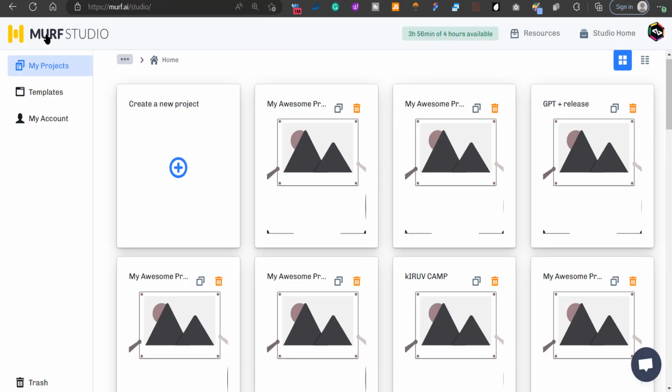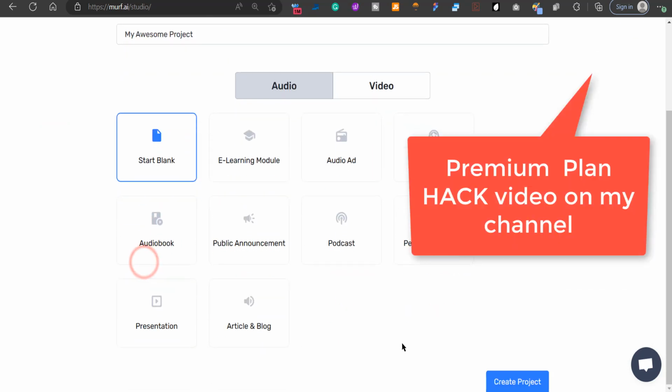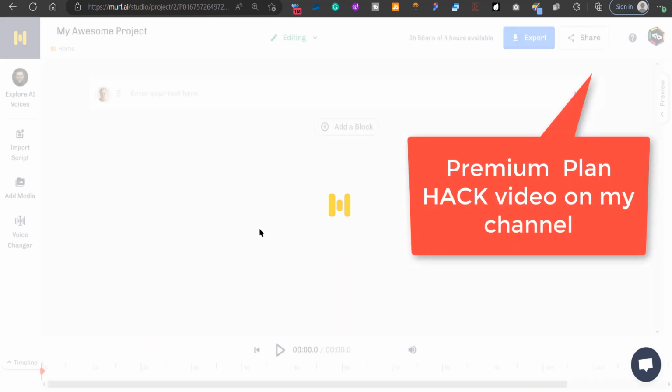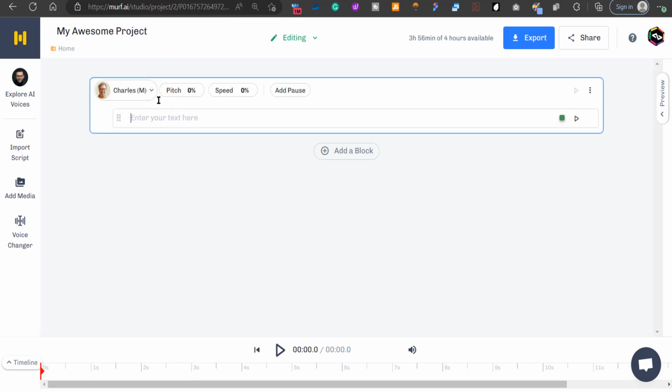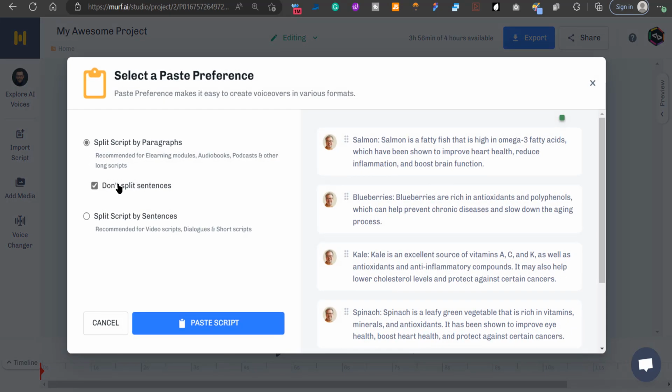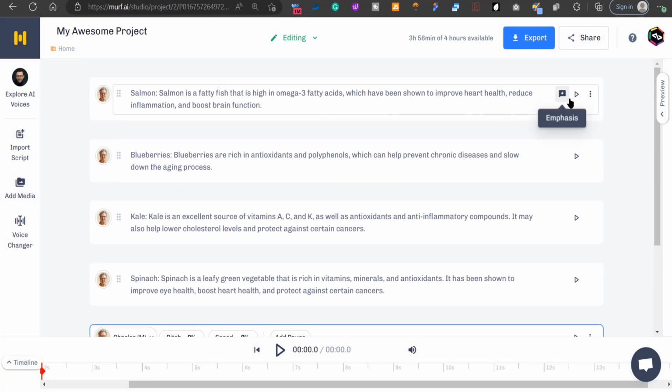So head over to Murph Studio and click on create a project. This is the AI text-to-speech software. We're going to click start blank and then create a project. And then what you want to do is paste your script onto here. We're going to do don't split sentences, and then we're going to do paste script. So now let's check it out.